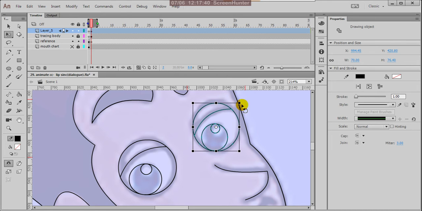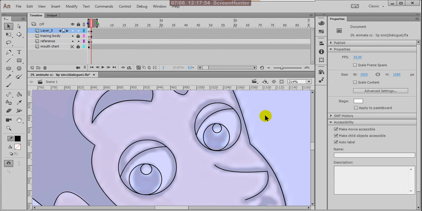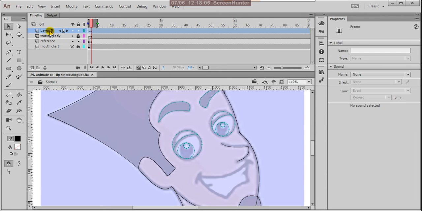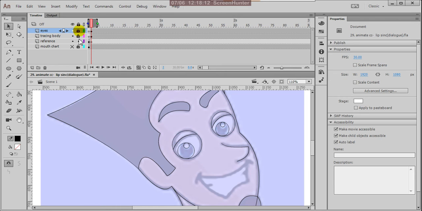and maintain some gap between eyes. Yes, so maintaining some gap. Okay, so this is another eye. Control S. So give the name here, eyes, EYES, eyes. Okay, then lock this.